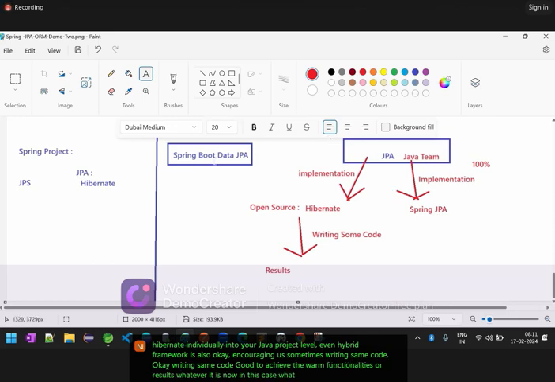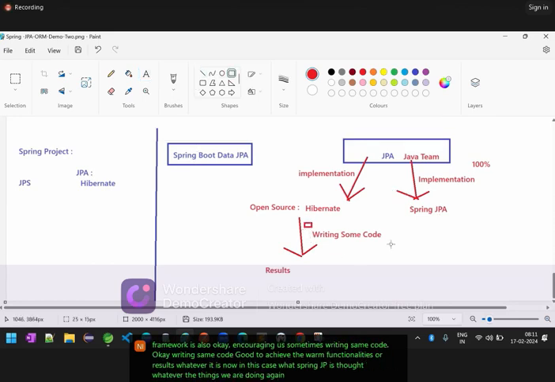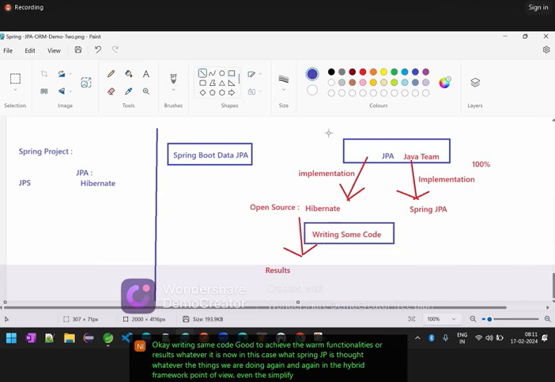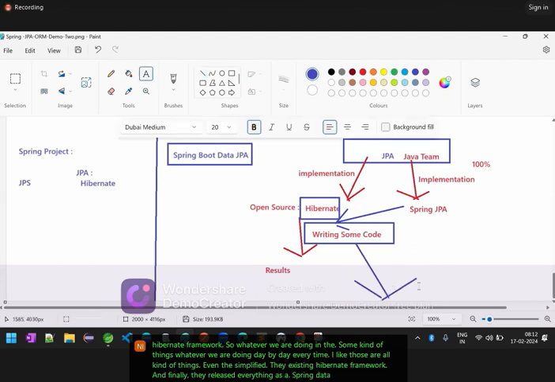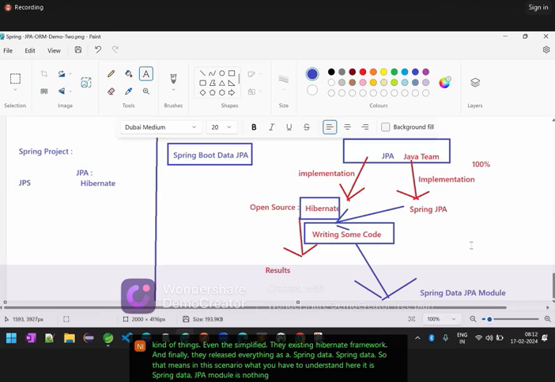Now, in this case, what Spring Data JPA thought was: whatever things we are doing again and again from the Hibernate framework point of view, even that they simplified. Whatever we are doing day by day, every time, even that they simplified in the existing Hibernate framework, and finally they released everything as the Spring Data JPA module. So in this scenario, what you have to understand is, the Spring Data JPA module is nothing but a couple of solutions from the Spring framework itself and a couple of solutions used from the Hibernate framework, and finally they gave it as a package, the Spring Data JPA module.